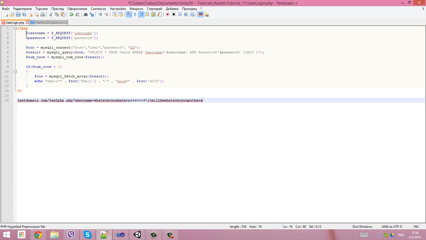So this request function will request everything after the username variable here, after the equals symbol, and if there are other variables, it will get the value after the equals symbol and before the end symbol. Also, the password requests the value after the password assigned variable.